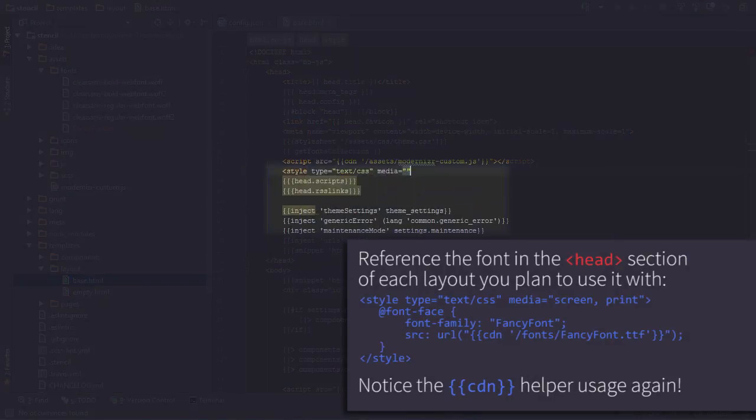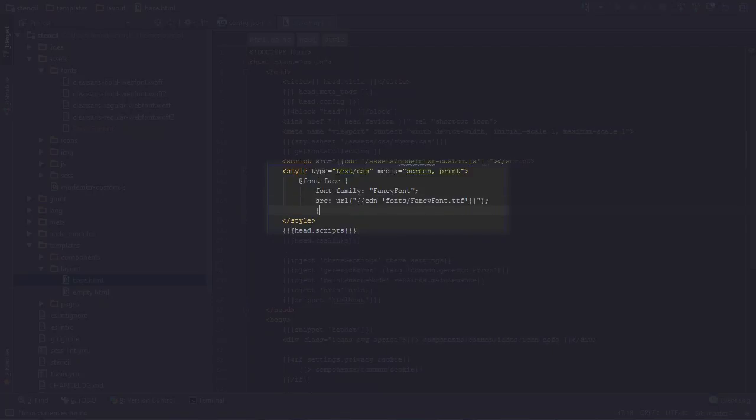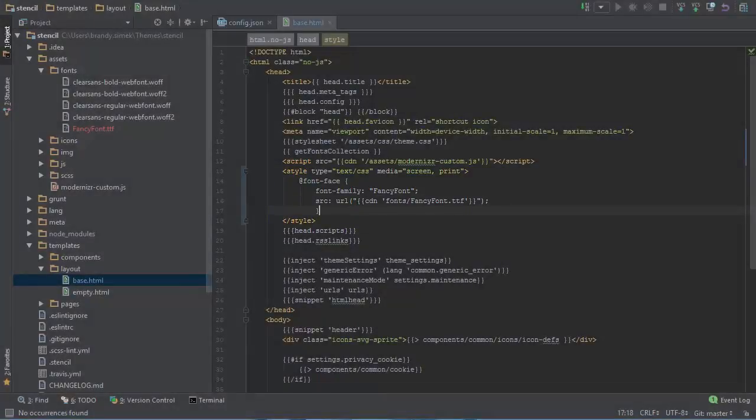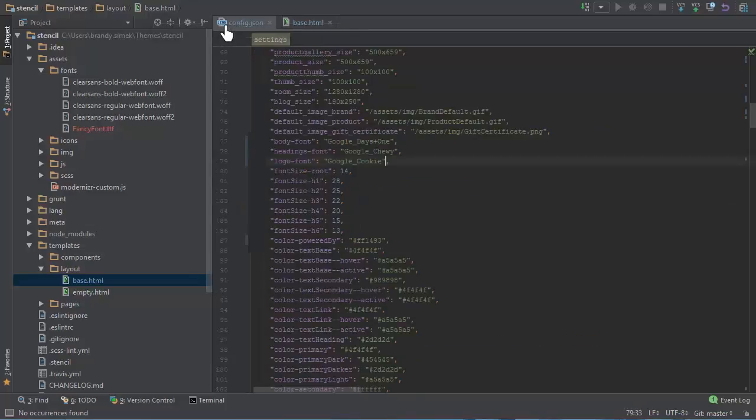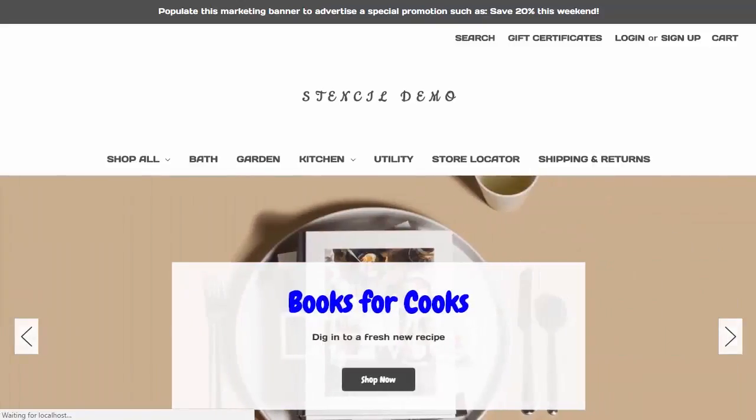If you've made custom templates in the layout directory, make sure to add this to each template where you want to use the font. Now that the font is called into the layout, I can set one of my font defaults in config.json to use the custom font. I'll update the logo font key to use the value fancy font. Upon refreshing my storefront, we can see the logo font change.